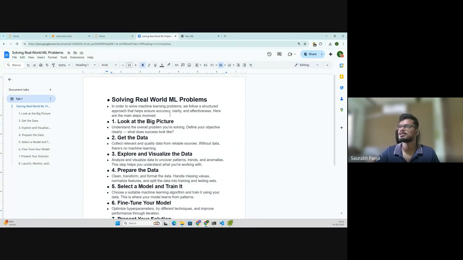In order to solve a machine learning problem, we follow a structured approach that helps ensure accuracy, clarity, and effectiveness. Here are the main steps involved. Look at the big picture. Understand the overall problem you are solving. Define your objective clearly. What does success look like? That is the first checkpoint. Then get the data. Most important. Collect relevant and quality data from reliable sources. Without data, there is no machine learning. You need data, be it supervised, unsupervised, or reinforcement learning. The more data you have, the more accurate your algorithm will be.